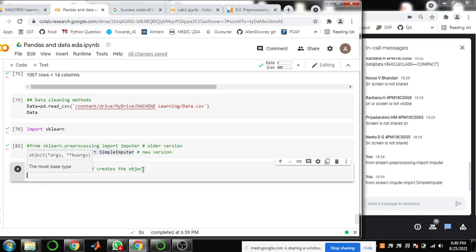Now I'll write missing dot fit, with whichever data set is being used, in order to fit the data. Let me show you how we are doing this. Before you apply the fit method, there are strategies which you need to choose. I'll discuss what strategies you are going to use now.